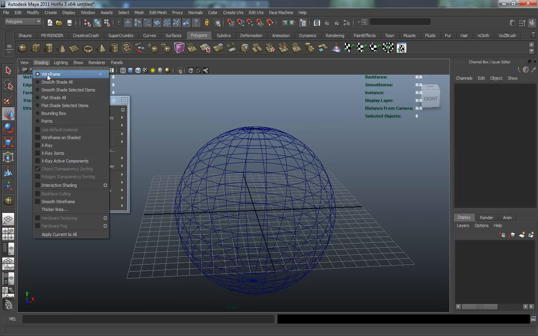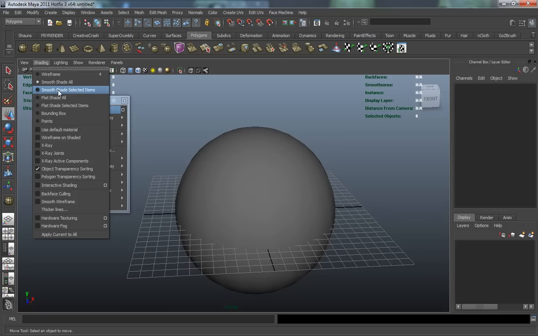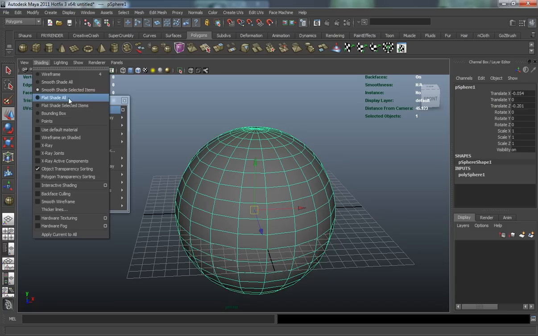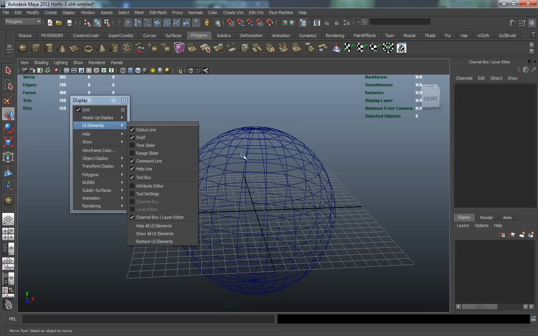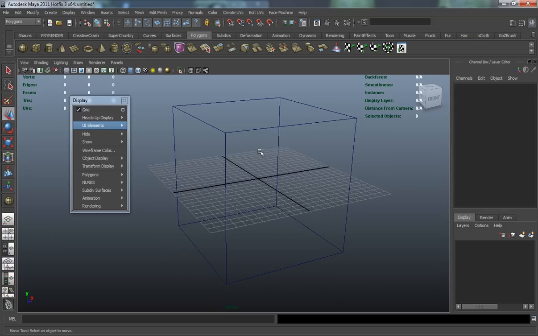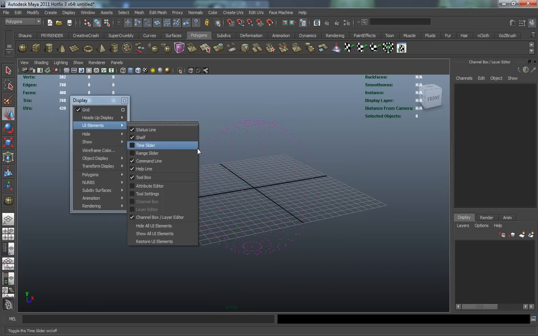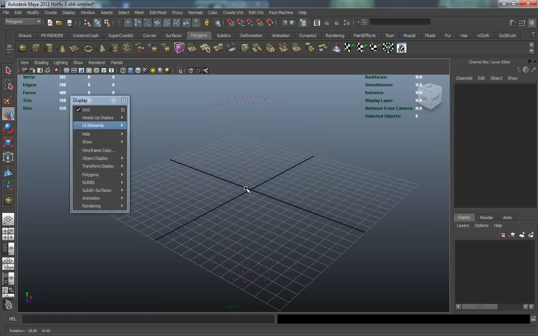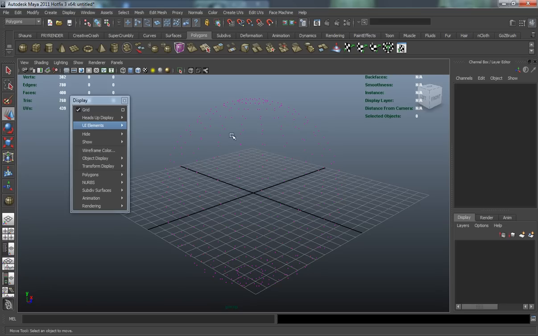Let's turn this off. Smooth shade is just going to give you a gray object. Smooth shade selected items does that if you have something selected. Flat shade will give you the unsmoothed model. Flat shade selected items, again if you have something selected. Bounding box is sort of a very low-res proxy object. Point, which I don't know if you can really see, is pink points that outline your polygon sphere, showing where the vertices are placed.